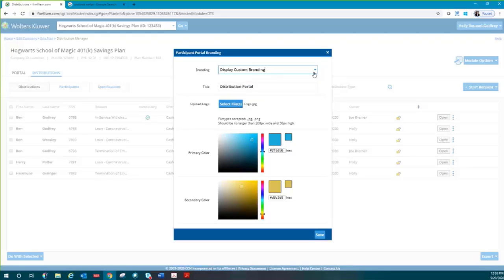So whatever selection you make, just make sure you hit Save when you're done.